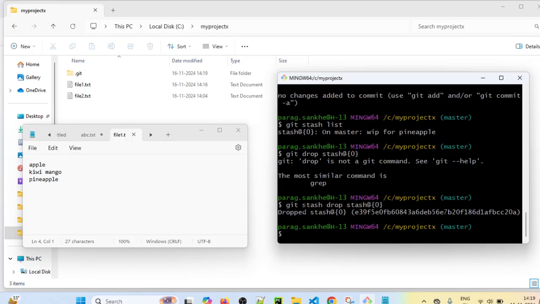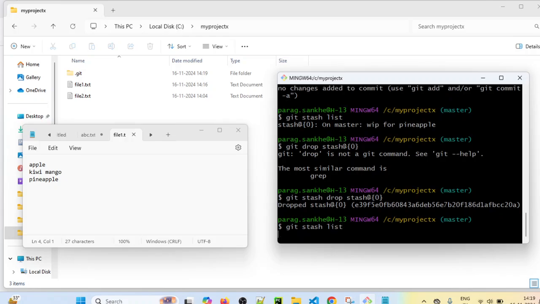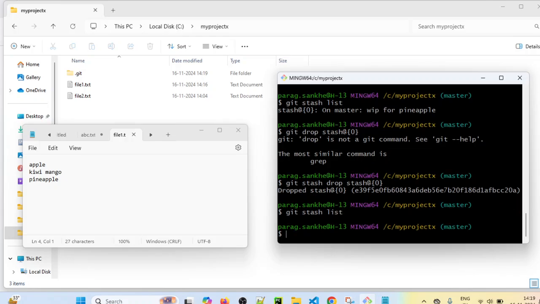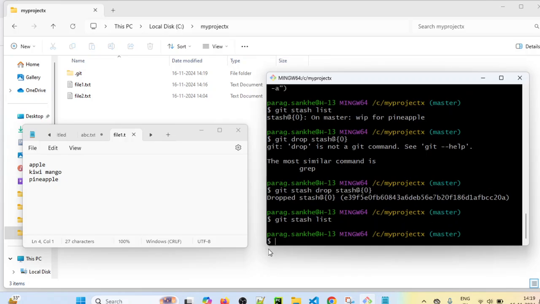So now it is showing you that the specific stash is dropped. It is deleted by using the git stash drop command, and then you have to provide the index, stash@{0}. It will delete that stash. Now if I see git stash list, it will not show you any list because we have deleted the single stash which was present earlier.